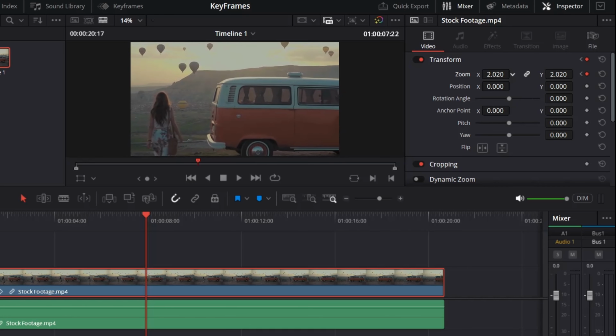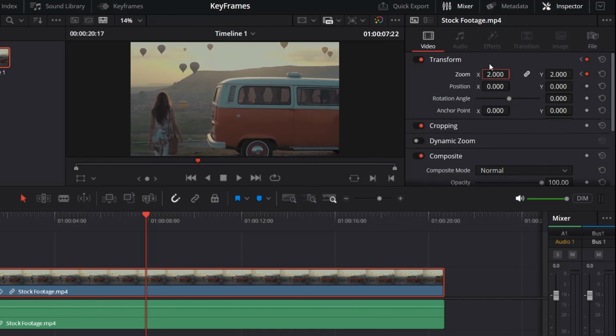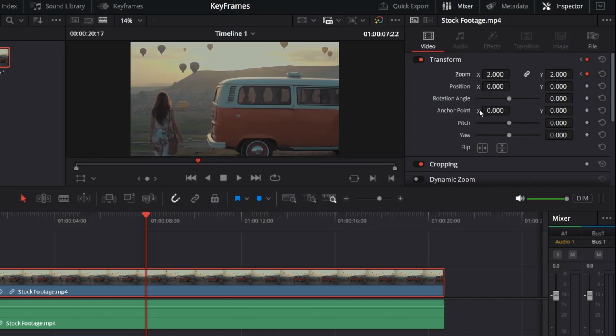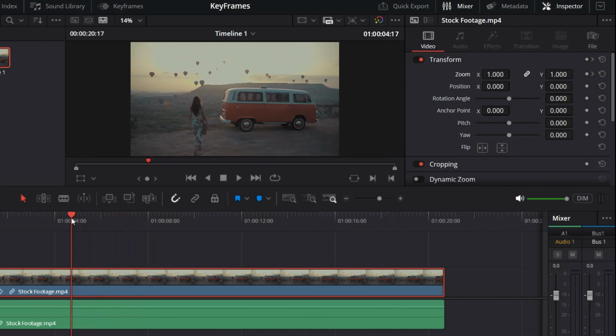Okay, let's put it 2 times. So the image is zoomed at 2 times the original size. Let's see the result.